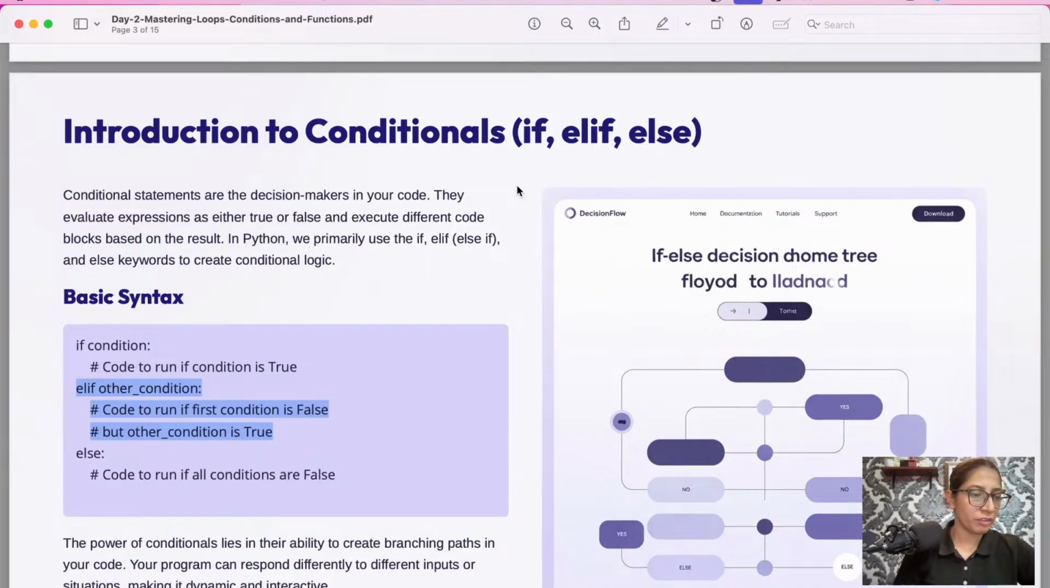Is full stack development conducted? Are you talking about the bootcamp or the sessions? Okay.